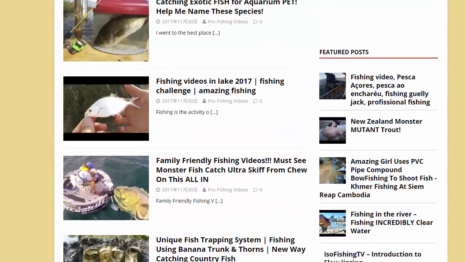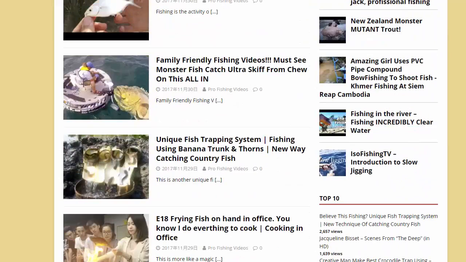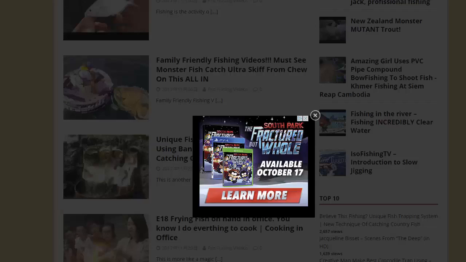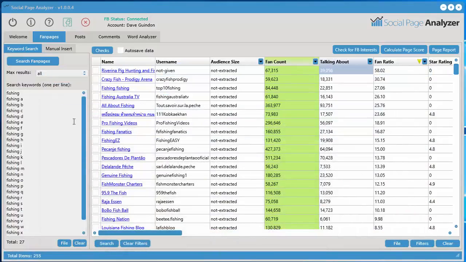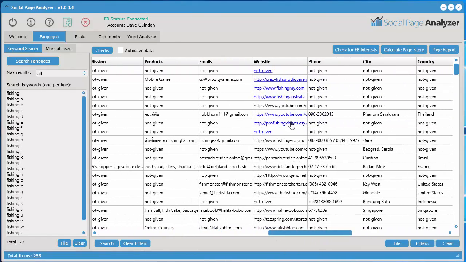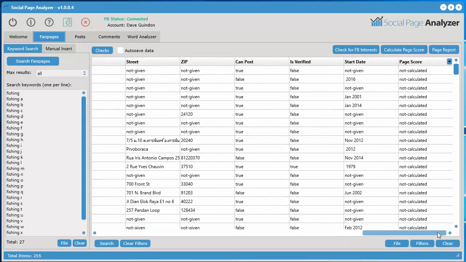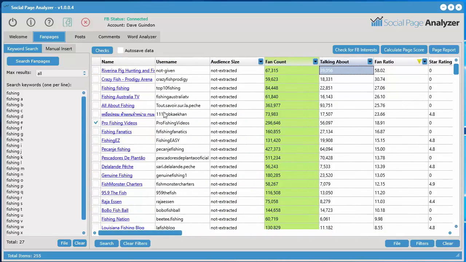You can take a look to see if they're monetizing on their fan page, and they got ads on here as well, as an exit kind of ad. Now that information is also provided within here. You can see all the company information. The actual website is there, everything here. And in addition to all of this, you can calculate the page scores for these particular pages.